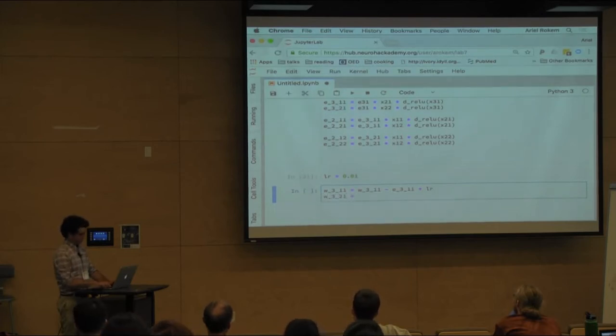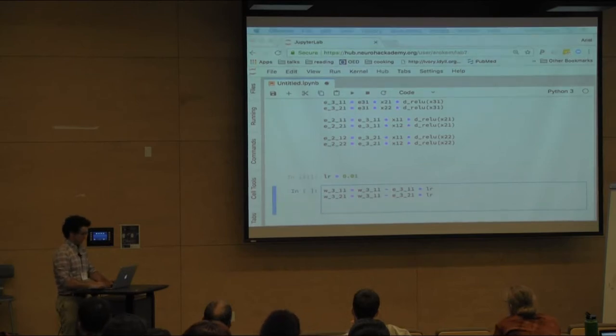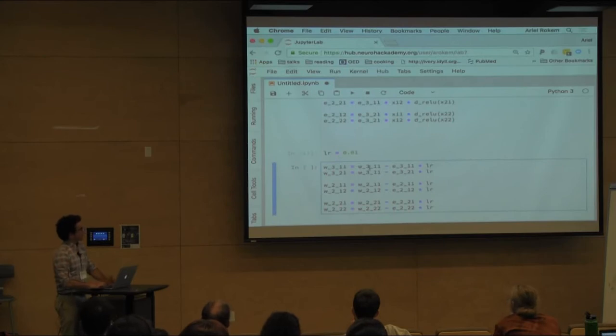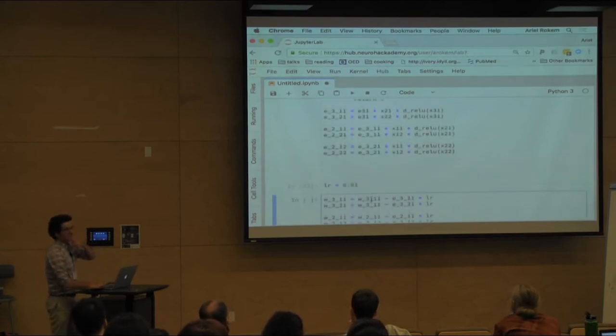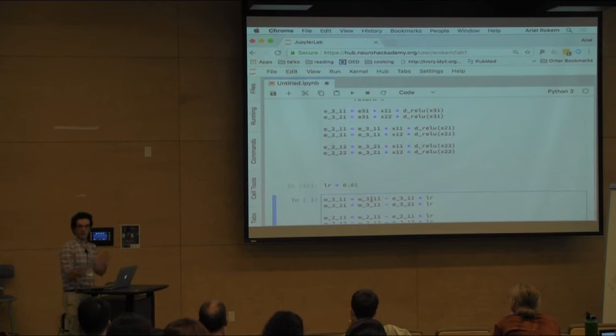W321 equals W311 minus E321 times learning rate, and so on for the others. Okay, for the sake of time, I'm going to copy and paste. What this does is it takes these errors and applies the negative of that error times some small step on each of these weights.